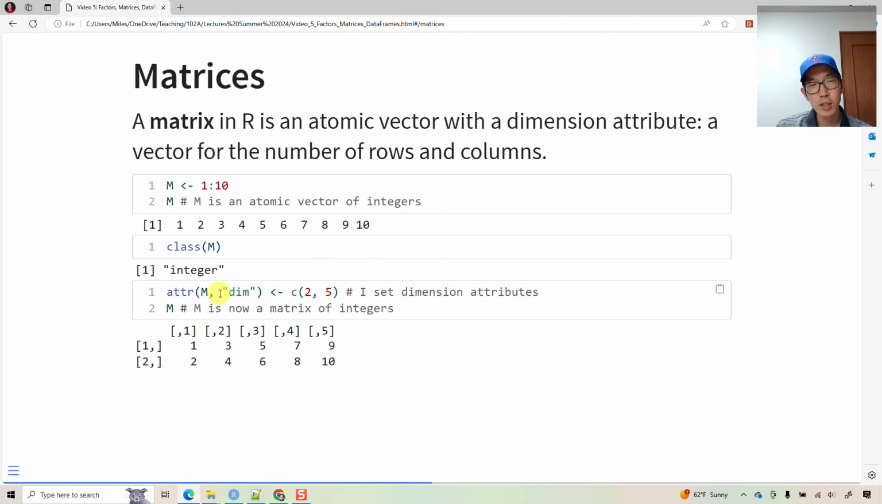Now I can use attr to set the dimension attribute to 2, 5. That basically tells R I want 2 rows, 5 columns. And so now it turns this atomic vector into a 2-dimensional data structure, and it fills it out column-wise. So it goes 1, 2 down the first column, then 3, 4 in the next column, then 5, 6, then 7, 8, and then finally 9, 10.